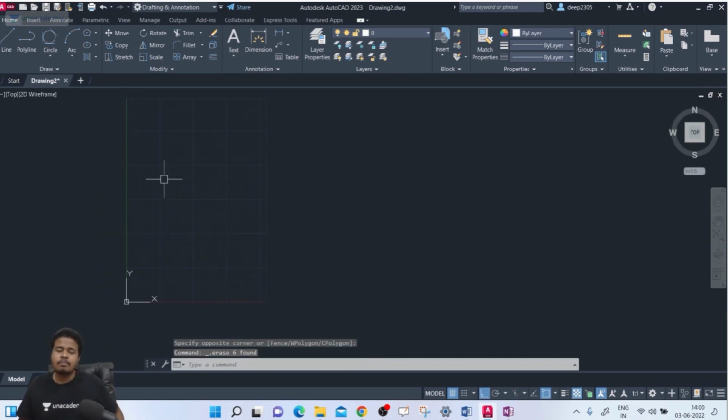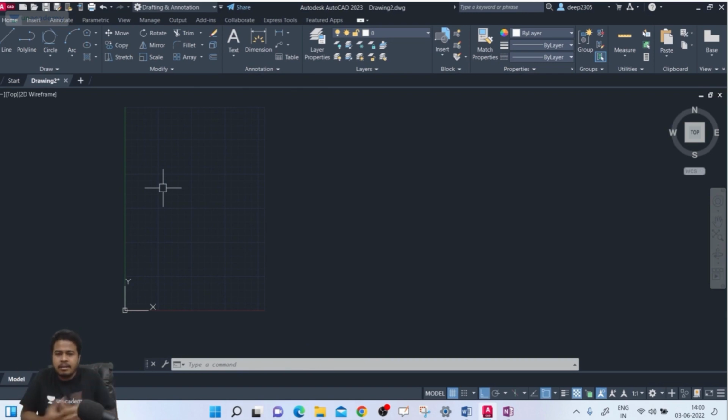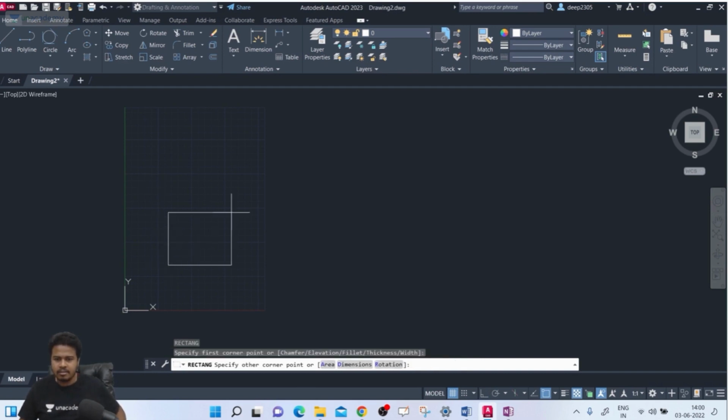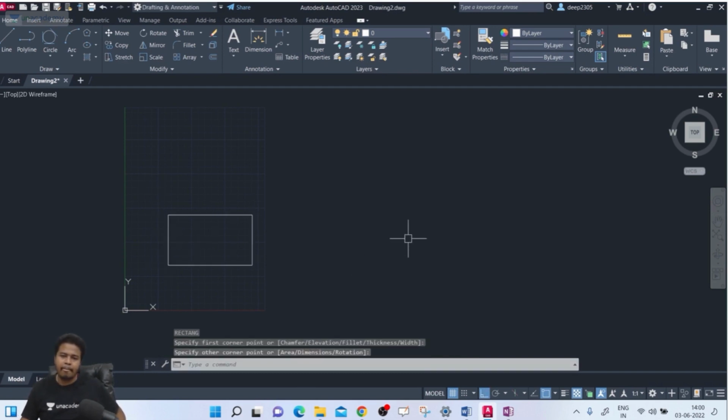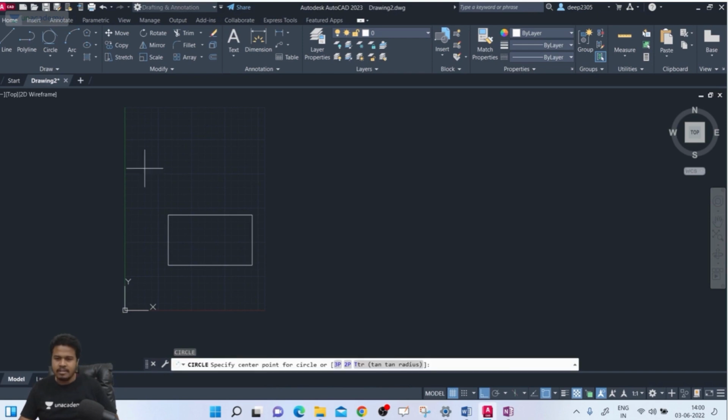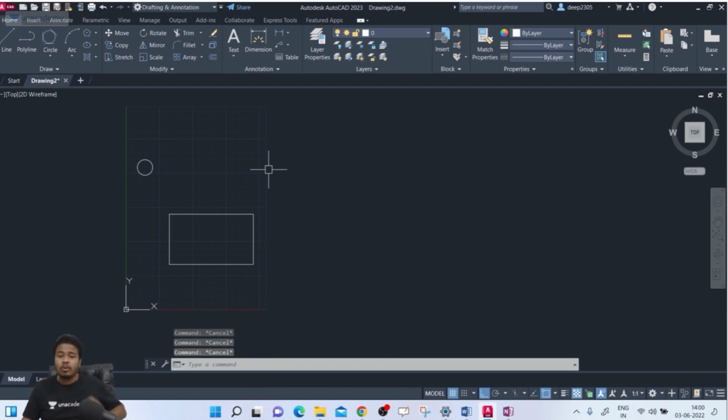Let's move on to the modify commands. Okay, let me draw a rectangle first. This is a rectangle. Let me draw a very small circle here. Okay, now I will explain the copy command.